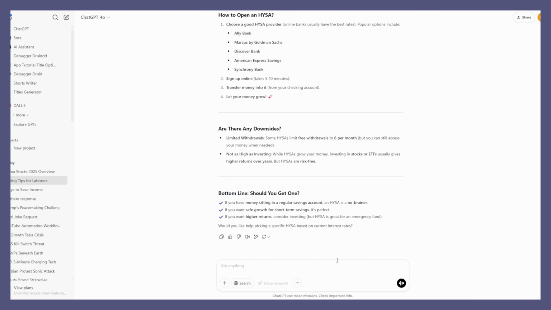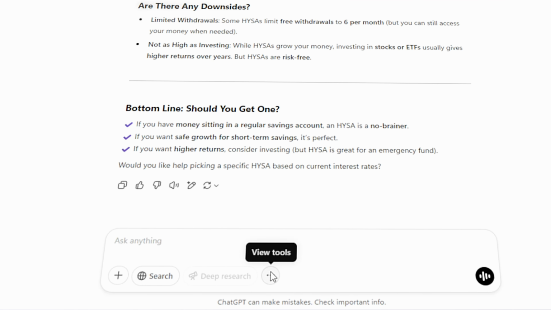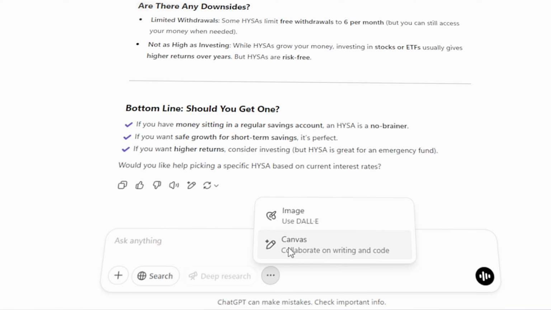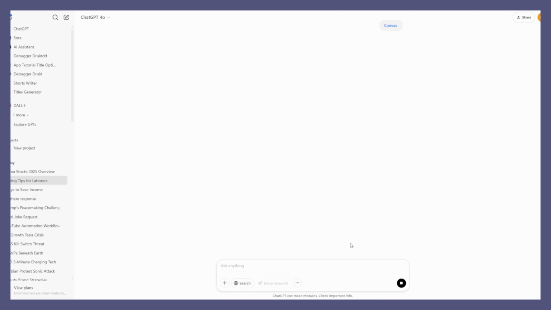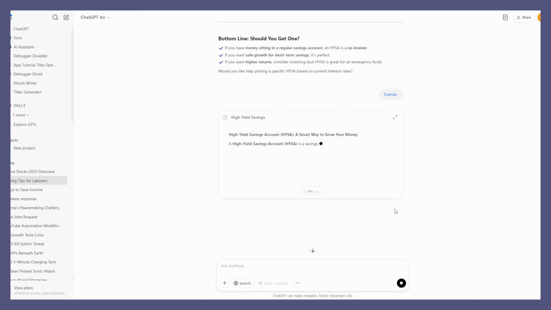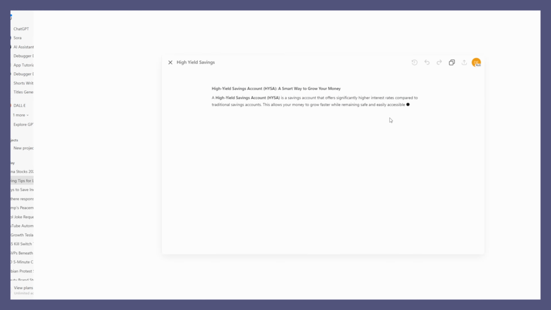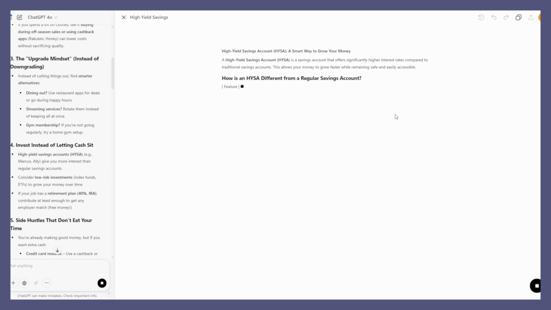Want to refine the response further? On the Ask Anything box, you can see 3 dots. Click on them, then click Edit in Canvas. This feature allows direct text modifications, similar to a document editor. Highlighting a section and asking ChatGPT to make it sound more urgent or exclusive can enhance the output further.